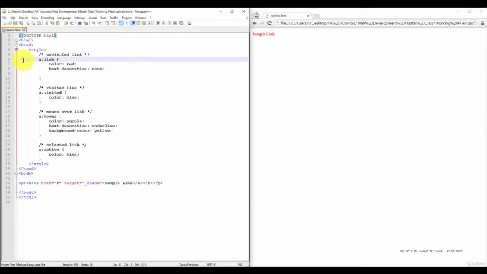On our HTML page here on the left, we can see an example of how this is done. To identify a link, we start with the A property followed by a colon. Next, we specify the state. We've started with just the default state, link. We've set the color to red with no text decoration, and we can see that in our web browser.